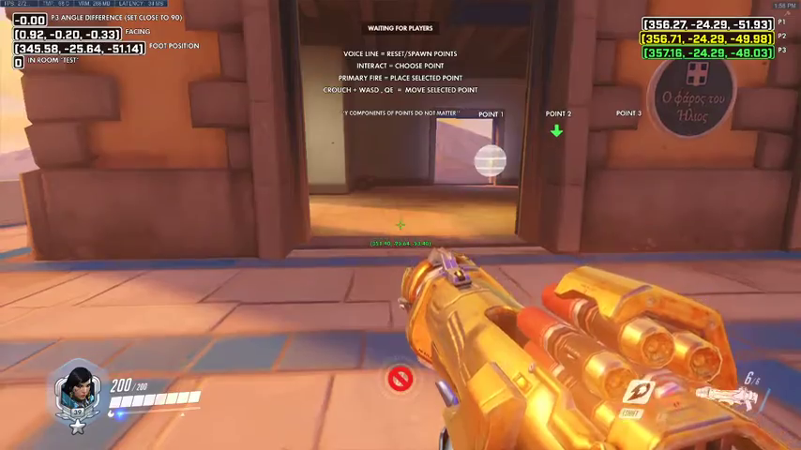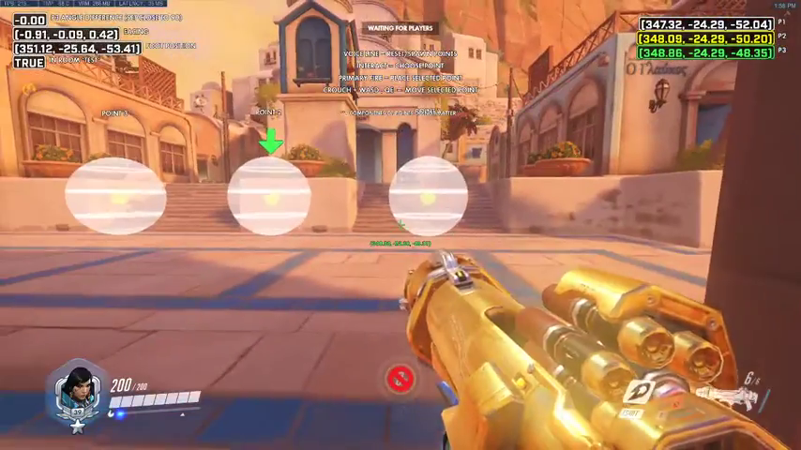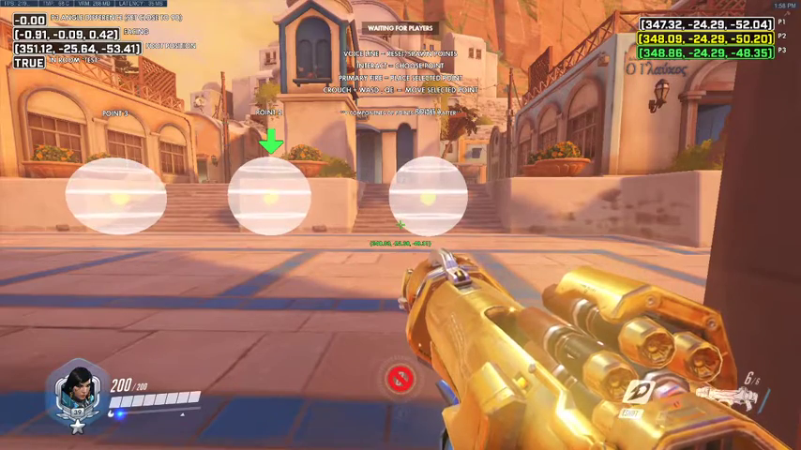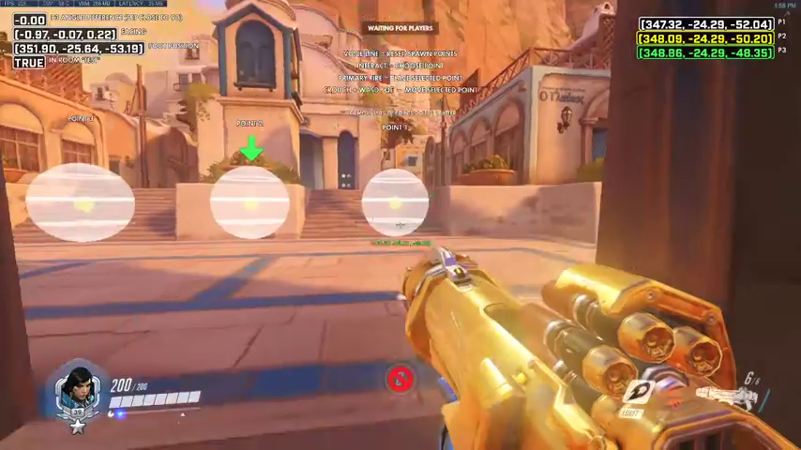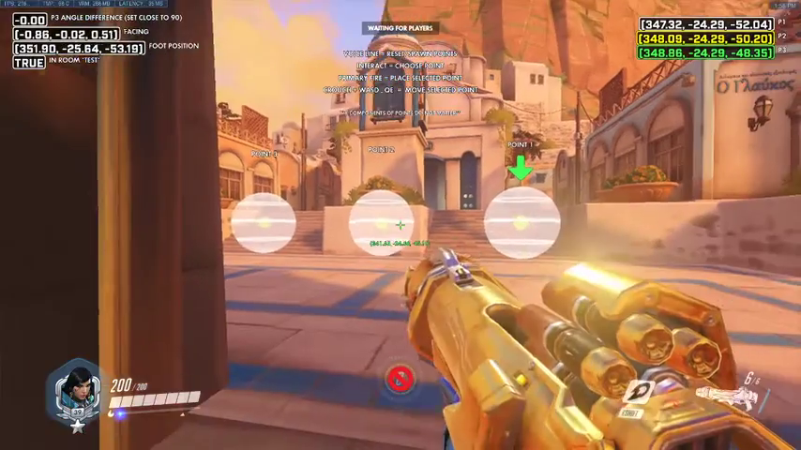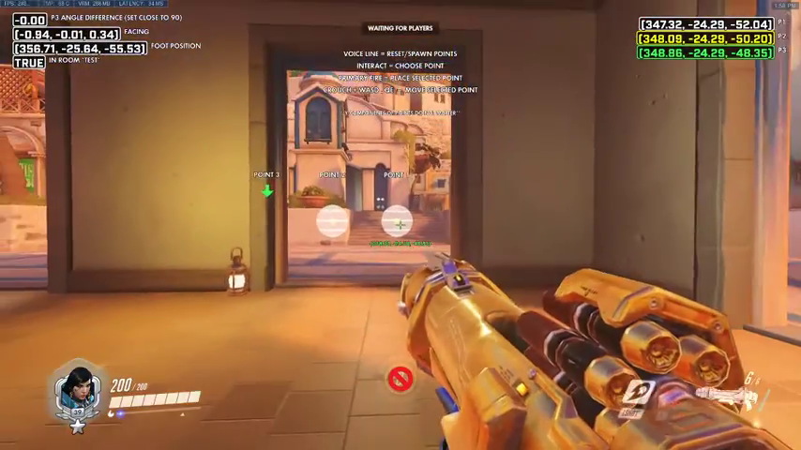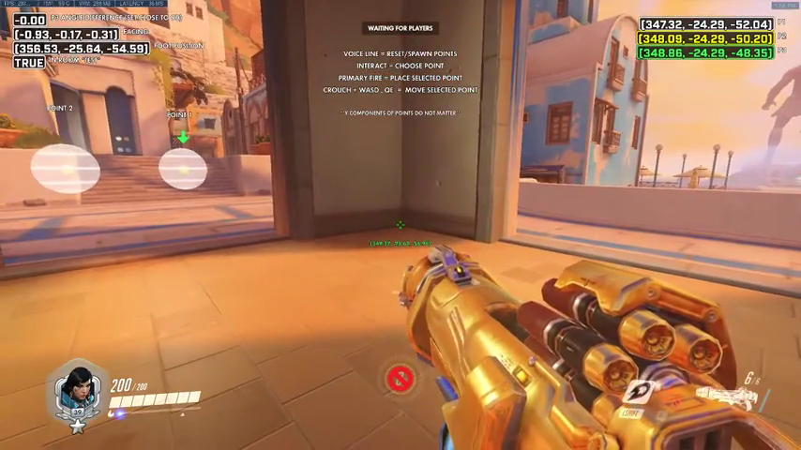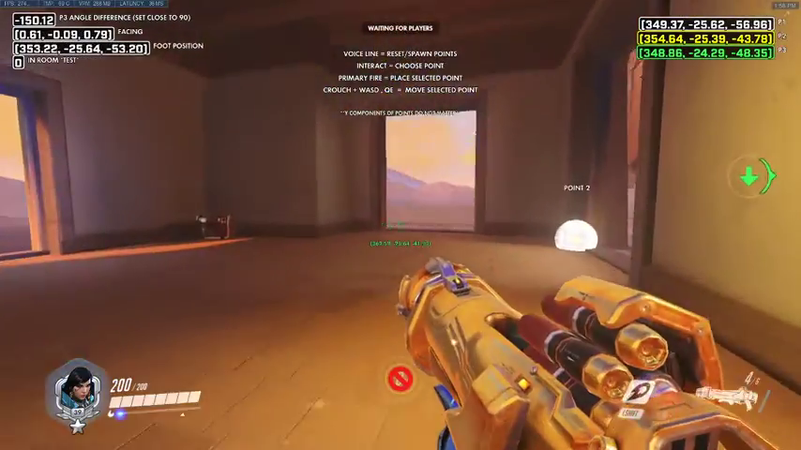So I'll demonstrate and show you what's happening as I go along. I just used a voice line to reset my points. I can pick any of these points by aiming close to a sphere and pressing F. It'll pick the sphere closest to your crosshair. To place the point, I can just shoot it. I'll shoot this one. I'll shoot this one.